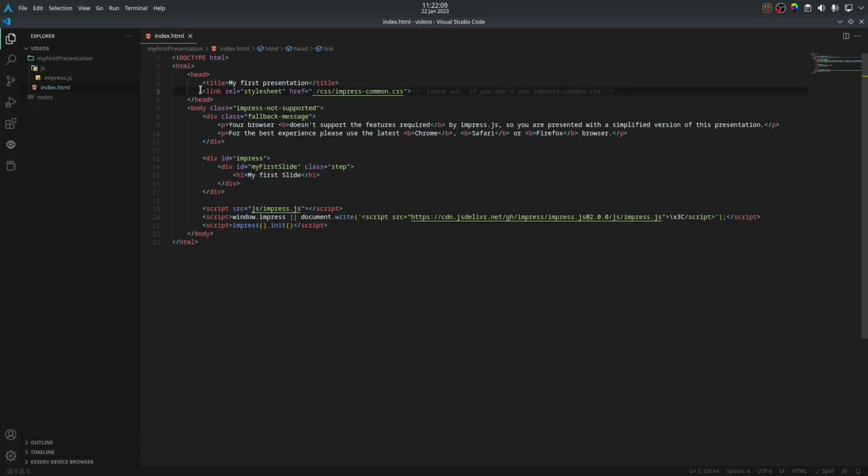First of all, we include a style sheet. This style sheet is called impress.common.css. It is in the CSS folder of the impress.js repository we just downloaded beforehand. If you want to use it, it makes your life slightly easier. You can copy over the CSS folder into your project directory. In this tutorial, we will not be using the impress.common.css file. I will show you how to do it in your own CSS.